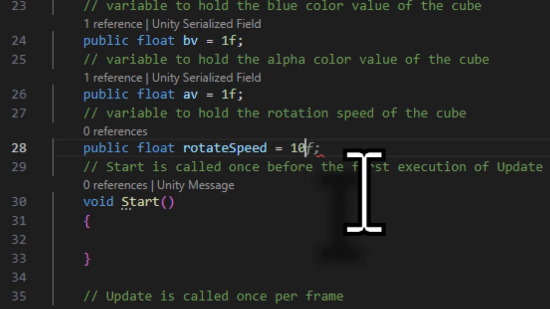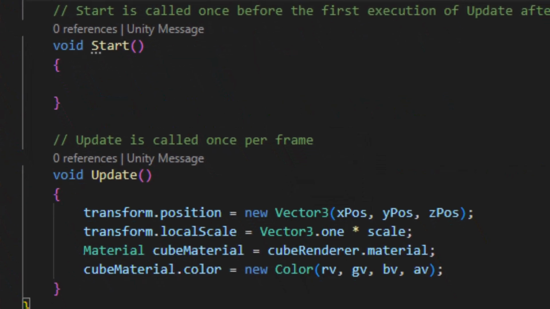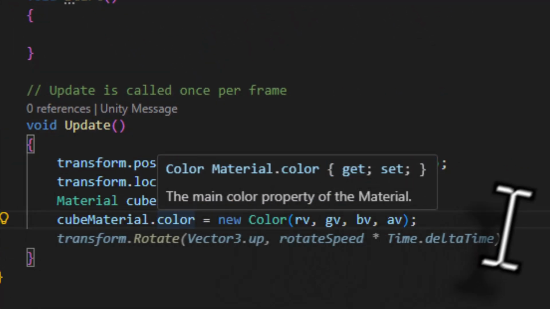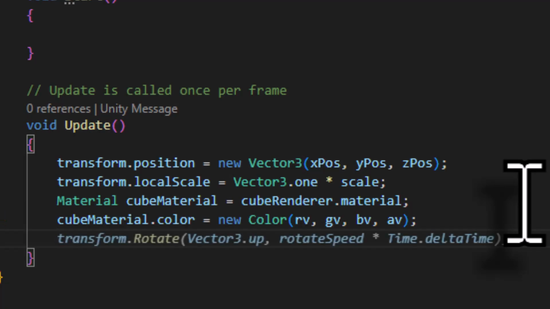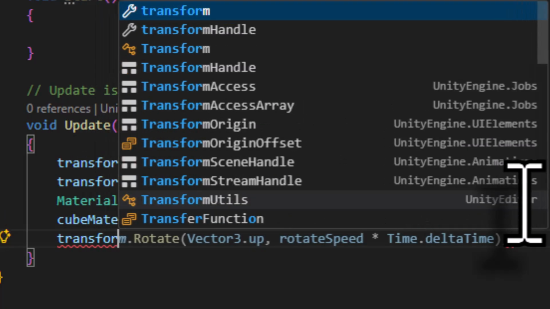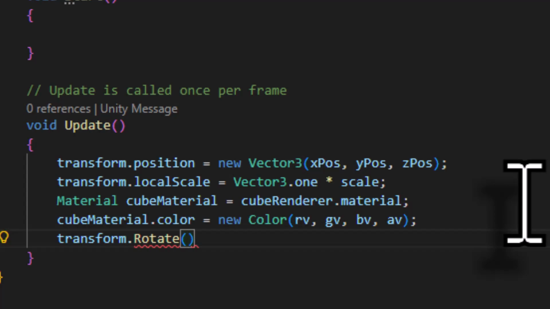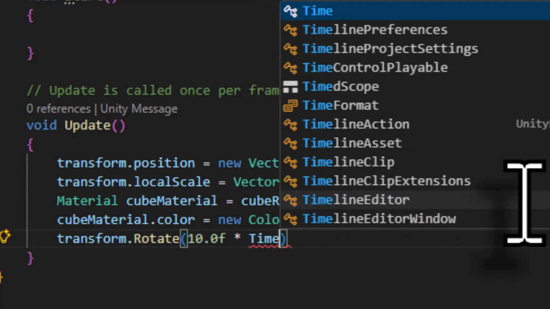And I will set its value to something like 10f and I will end it with a semicolon. Now coming back to Update here, after my cube material dot color line, I will press enter. Now I am going to call transform period Rotate and inside this I will first call for the x value rotation 10.0f and I am going to multiply it by Time.deltaTime.